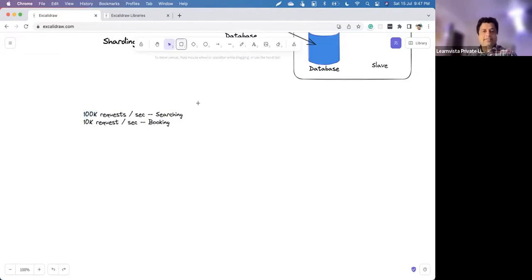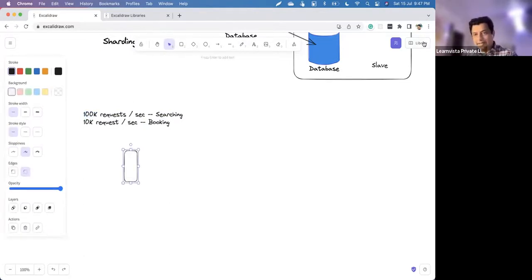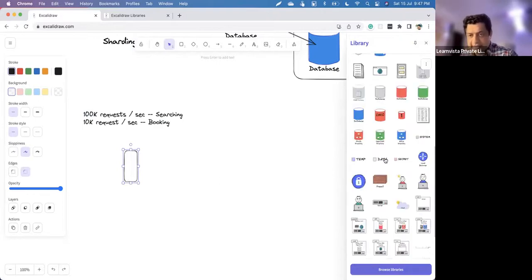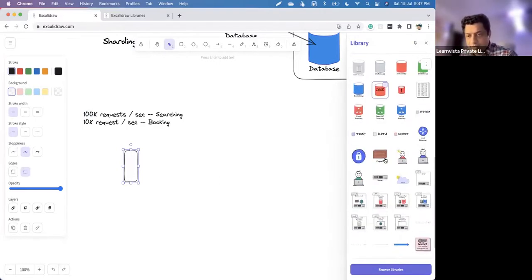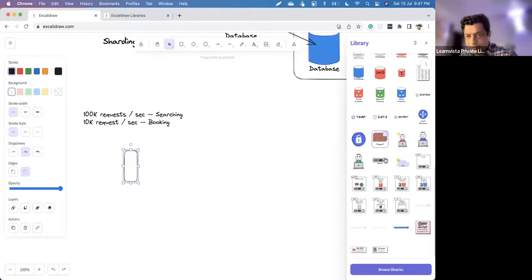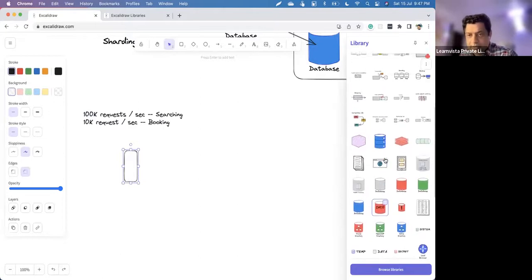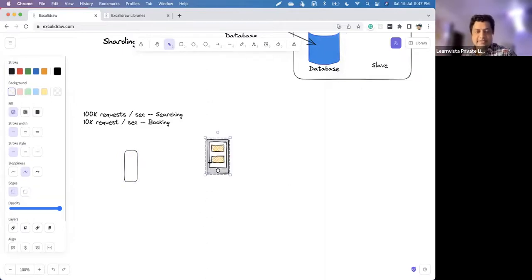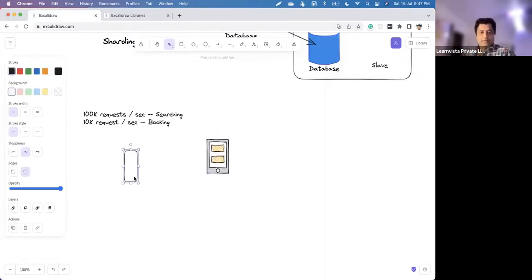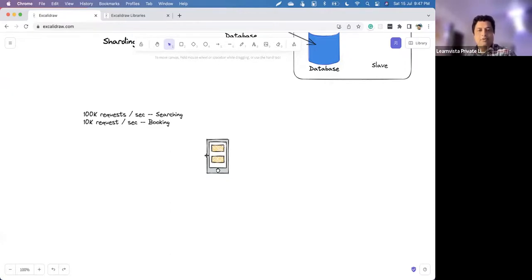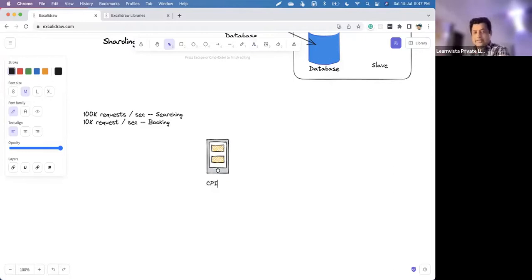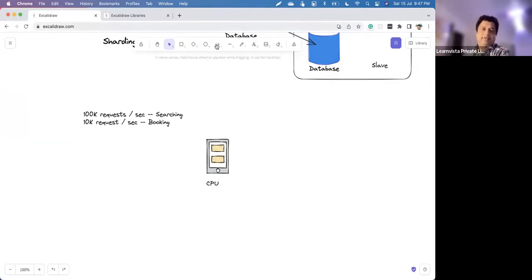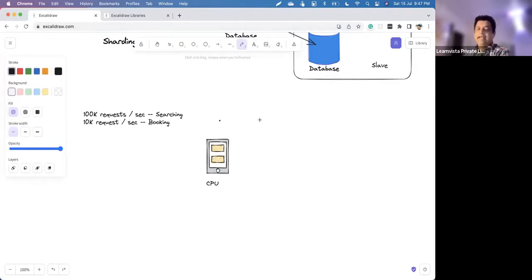So let's assume we have a CPU. This is a CPU. Let me get the CPU. Yeah, I have the exact CPU diagram also. So let's say I have a CPU. This is my server. So this is the CPU. It looks like a mobile, but let me call it a CPU. This CPU can take, say, 10K requests per second.